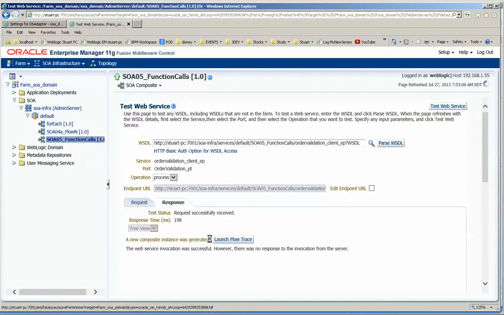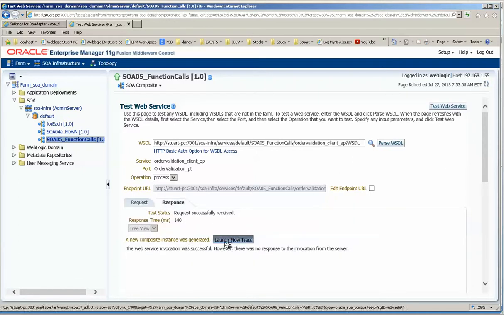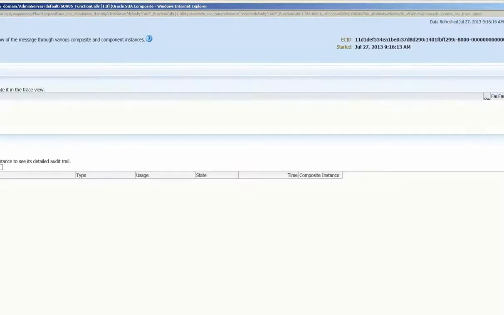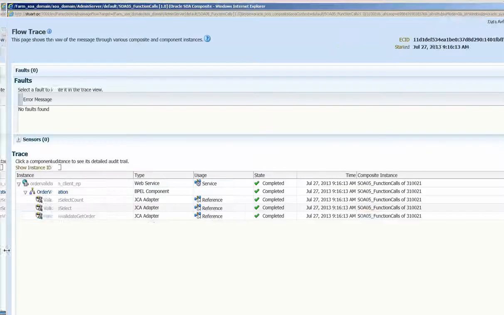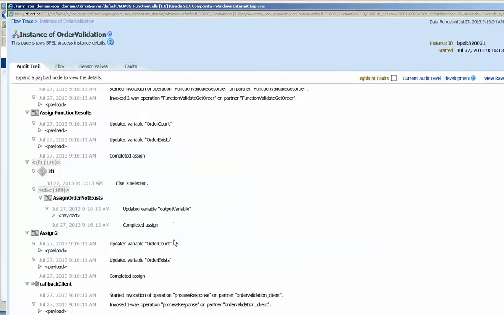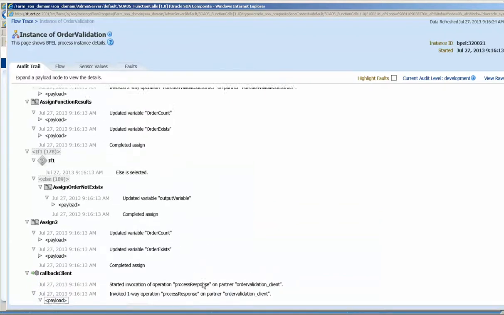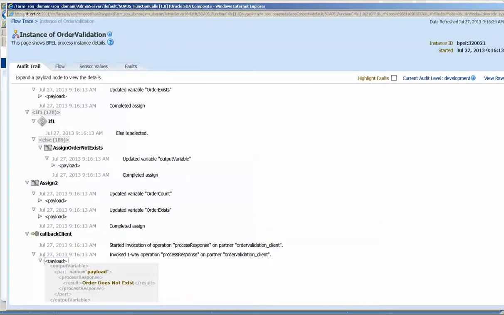If we change this to 25, you can see now that the response is going to show no error. There is no function calling though. And if we look at the very bottom, the callback payload is order does not exist.